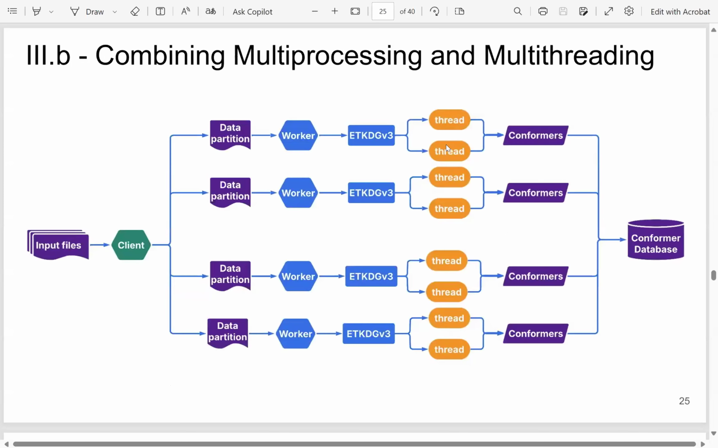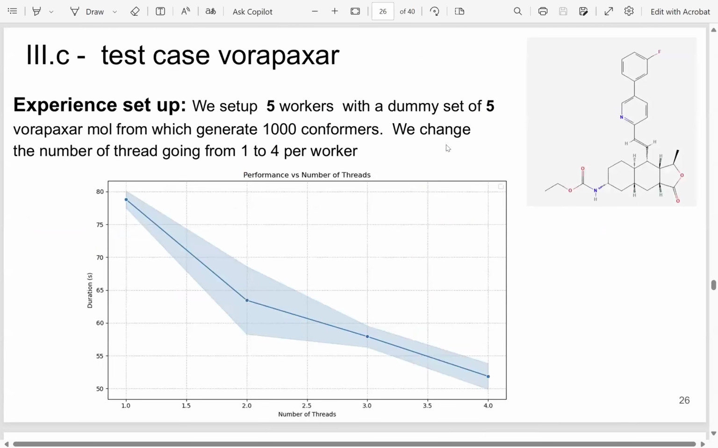So the idea here is we want to combine both multiprocessing and multithreading. We have the input files, the client splits the input files and sends them to the workers. With the worker, we use the ETKDG implementation, which is multi-threaded, so we can take advantage of that. We generate a lot of conformers, and then we gather everything into a nice database.